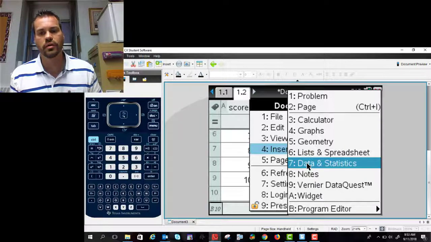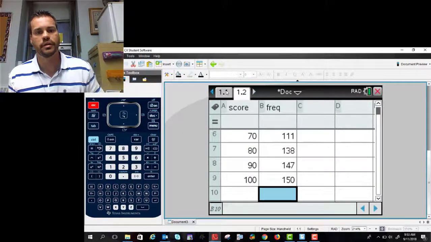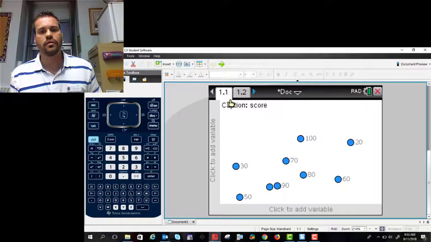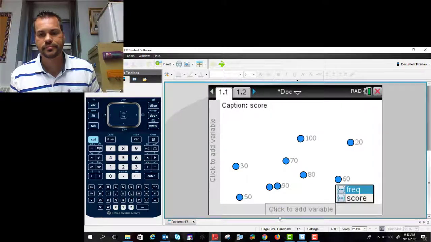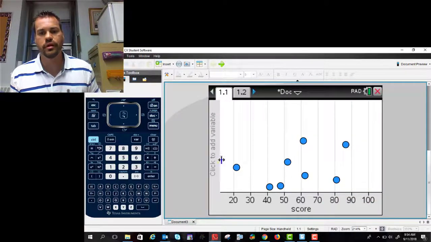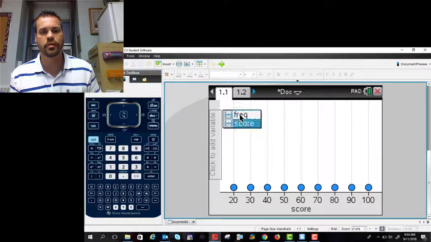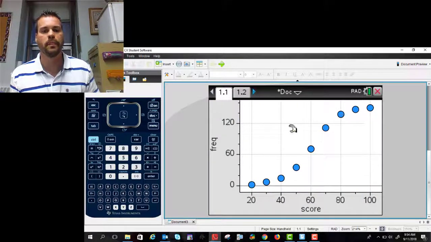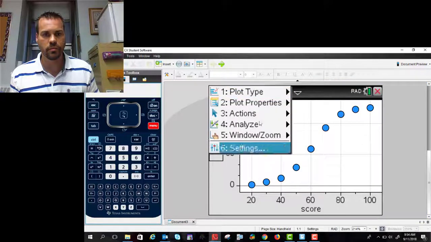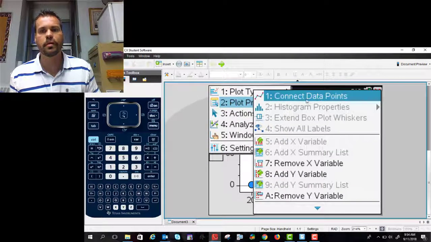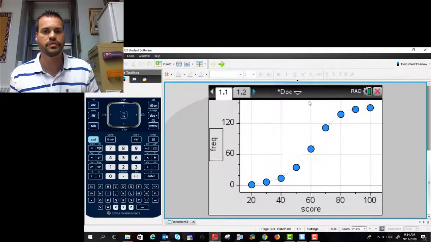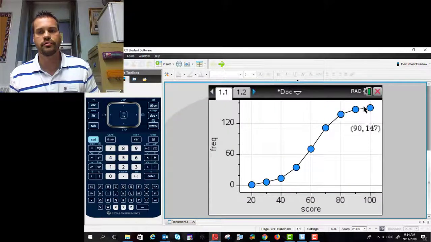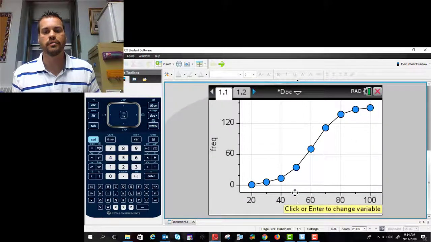Once we have it in there, we're going to go to Document, Insert, and Data and Statistics. Now, I already hit that, so I'm not going to do it again, but you're going to hit that, and this should pop up. Then you're going to click down here, and we're going to put score down here, and click up here, and we're going to put frequency, and it will draw for us our cumulative frequency graph, all right? And then if you go to the menu and plot properties, you can ask it to connect the data points.